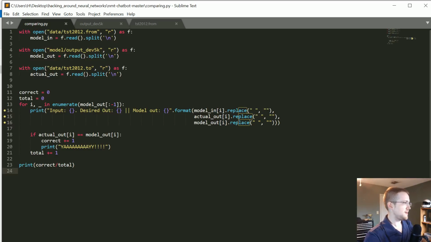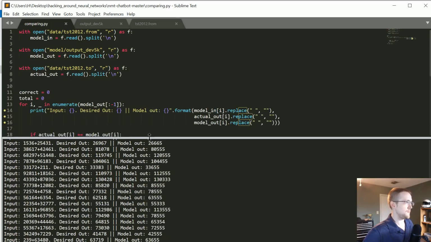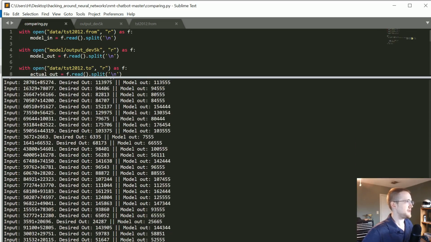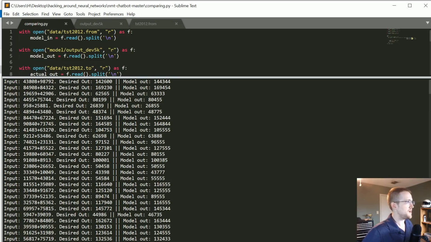So let's go ahead and run this. As we can see here, the output shows what the input was, what our desired output was, and what the model said. The model gave an output for 43.8 thousand plus 98.8 thousand basically. It should have been 142,000 and some change, and we said 144. So almost immediately we can see this model is at least on the right track.